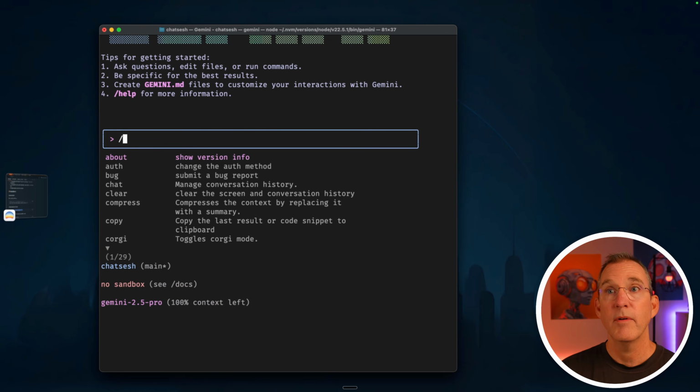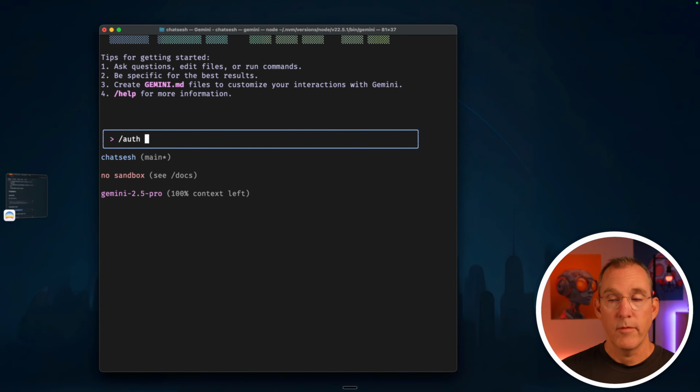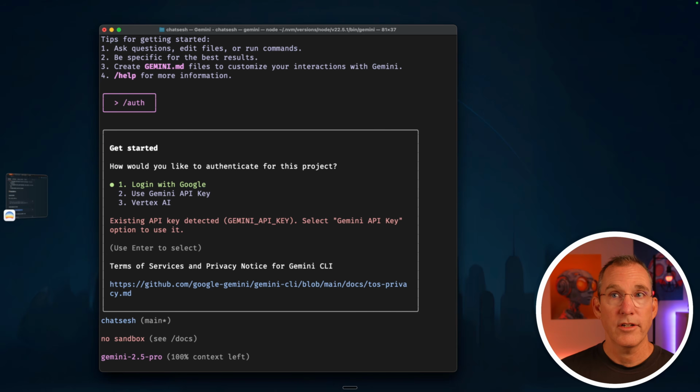The one that I'm going to show you now, because it's something we needed to do in the very beginning anyway, is auth. So if we go to auth, you're going to need to do this. In fact, if you run it for the very first time, it may automatically do this for you. But at any given moment, you can just run the auth slash command and it'll ask you, do you want to log in with Google? Do you want to use an API key? Or do you want to use Vertex AI? Now I'm going to use login with Google, which will open a browser, allow me to log in and come back. We're good. But this is how you're going to get started.